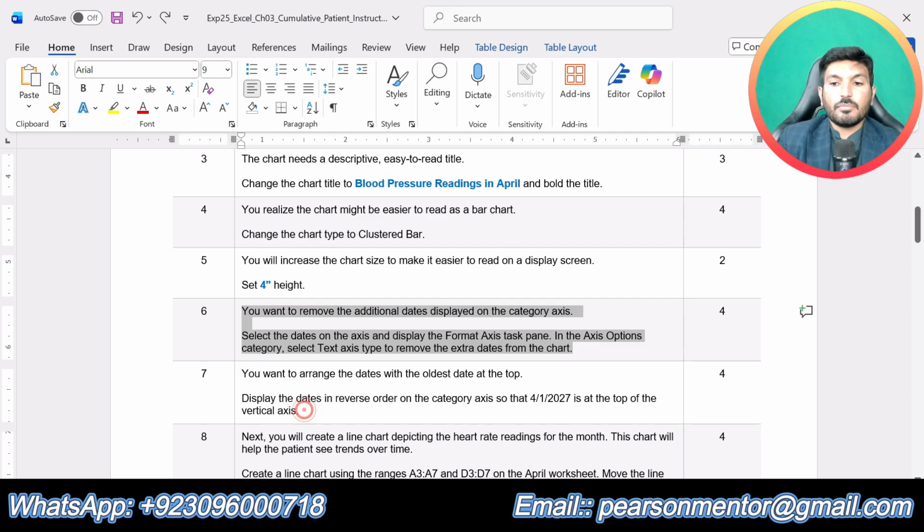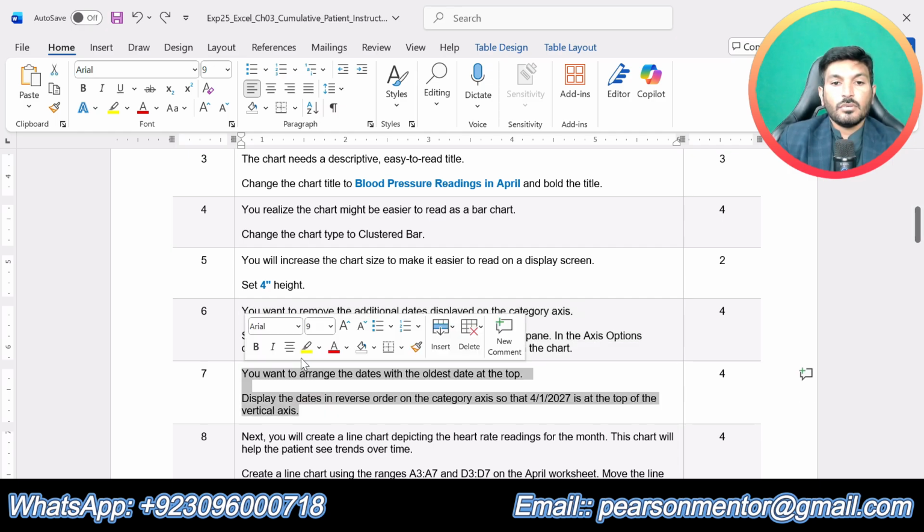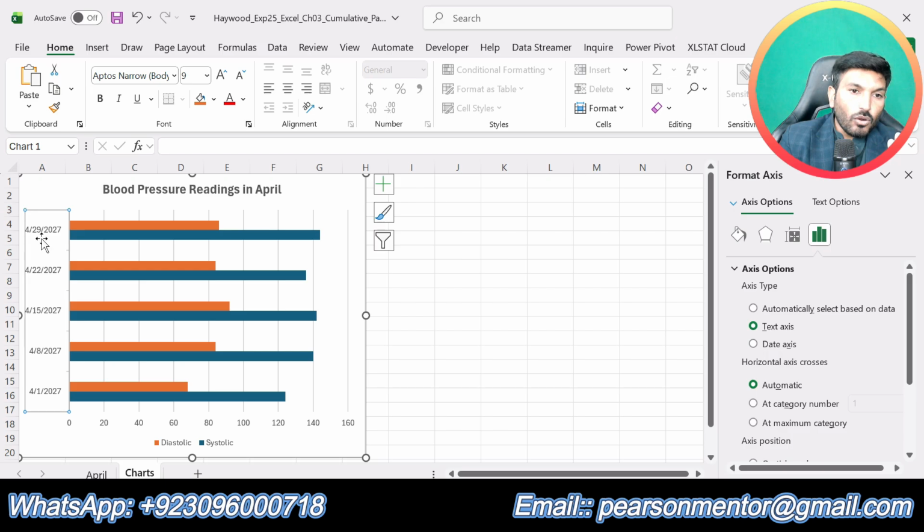Now we're gonna do the next step, that is step number 7. You want to arrange the dates with the oldest date at top. Okay, so now it is saying we want to arrange the dates so that we have the oldest date at top and the newest date at the bottom. So in this case you can see the newest date is given at the top, like 29th of April 2027 is the newest date and 1st April 2027 is the oldest date.